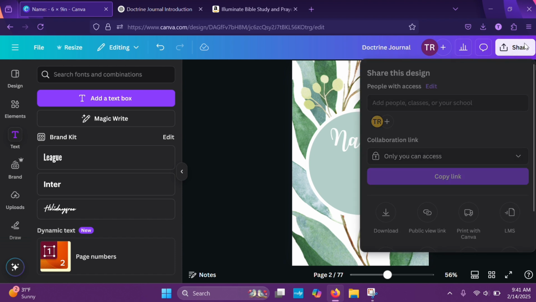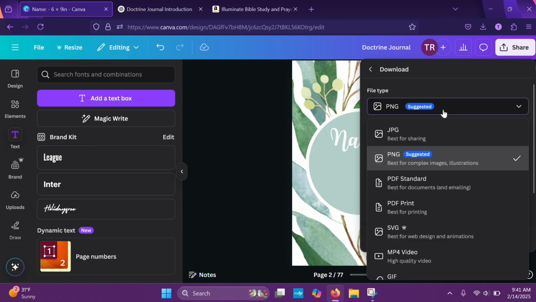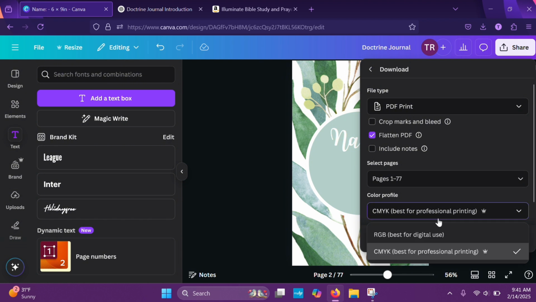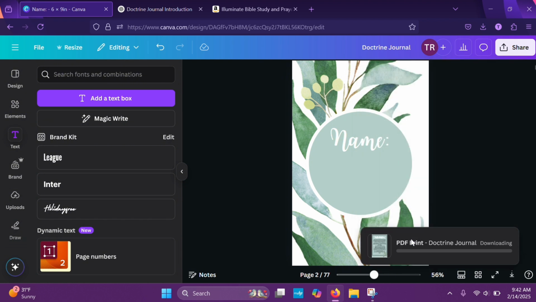All right, so we're going to go here. We're going to click on download, and we're going to do PDF for print, flatten PDF, and CMYK, best for digital professional printing. If you do not have Canva Pro, use RGB. That also works. All right, so we're going to download that PDF.